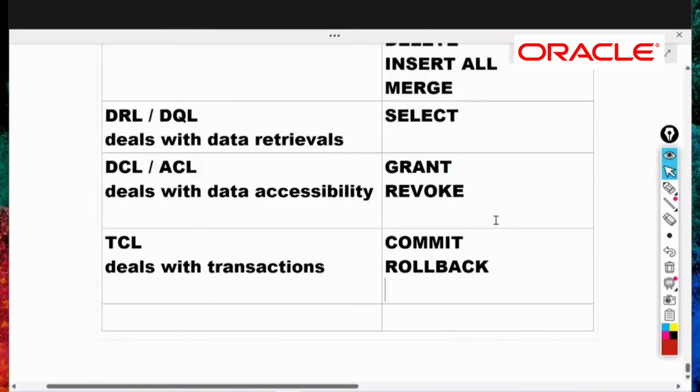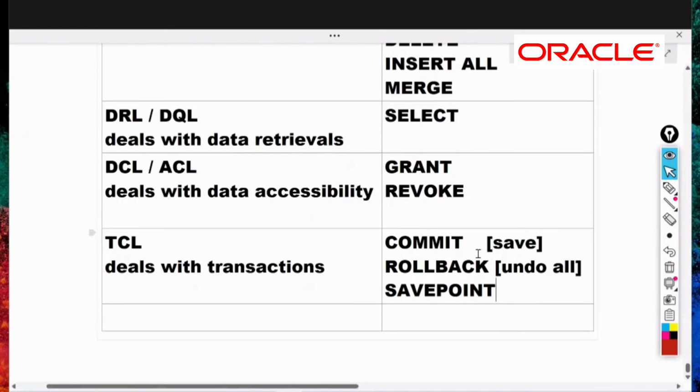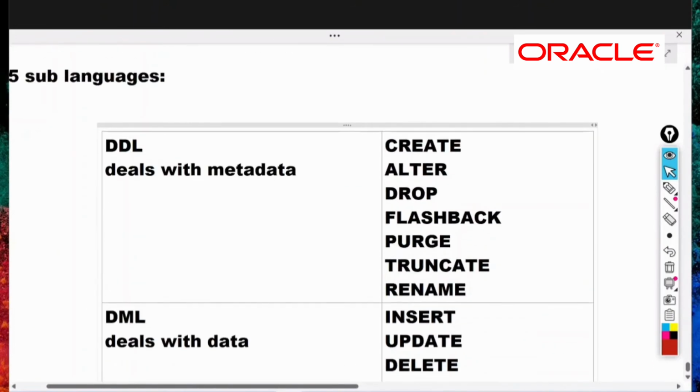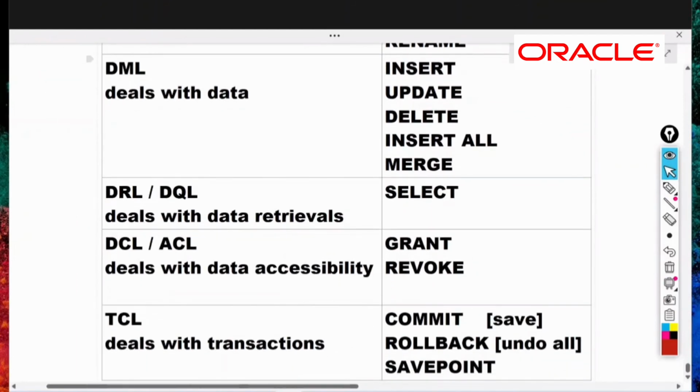So commit, rollback, and save point. Commit is used to save the transaction, and rollback is used to cancel the transaction. It is just like undo all. Save point is used to set a marker for rollback. From the beginning of our course till now, we discussed just this. All SQL commands are over.